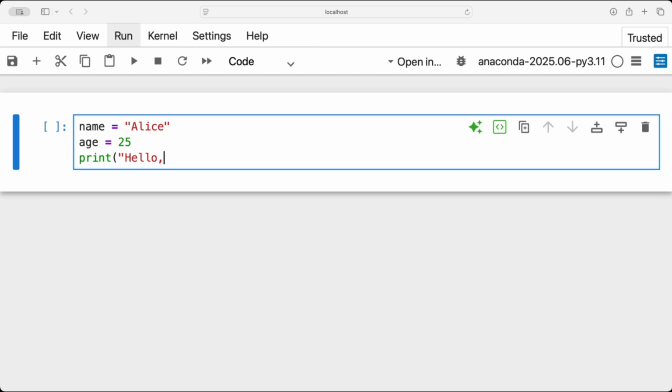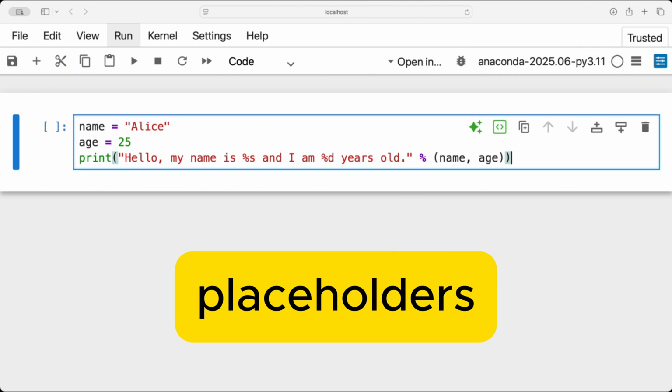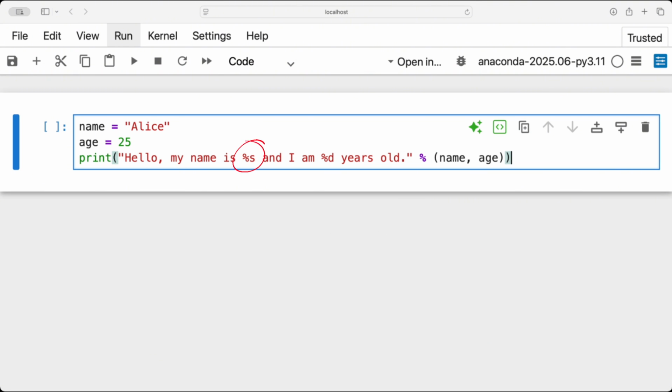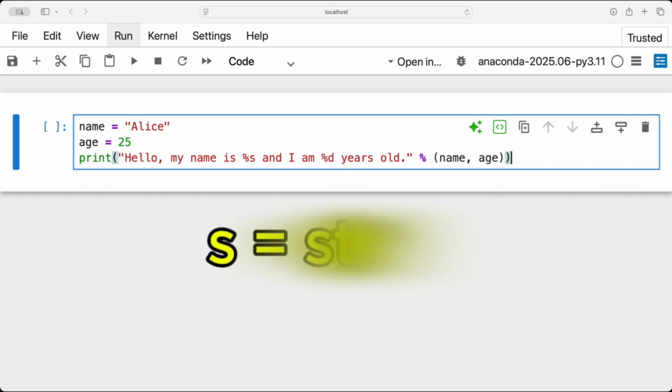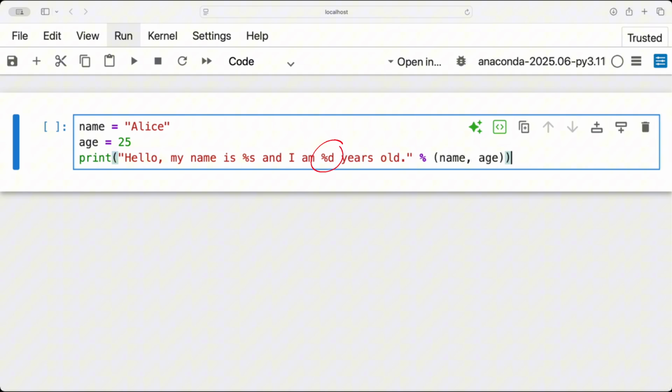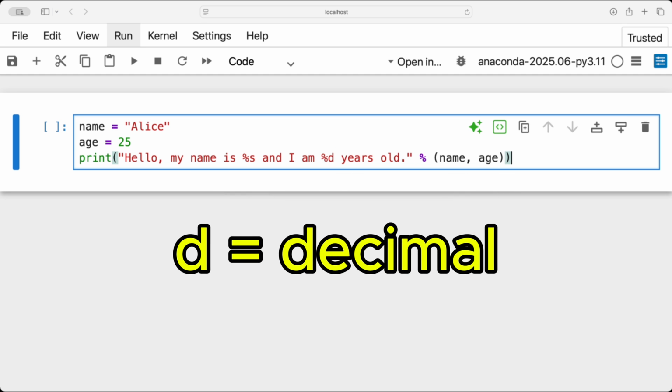Now, here is where the magic happens. Inside the print function, we have a string that contains special placeholders. The %s is a placeholder that means insert a string here. The s stands for string. Further along, we have %d, which is a placeholder for a decimal integer. The d stands for decimal number.